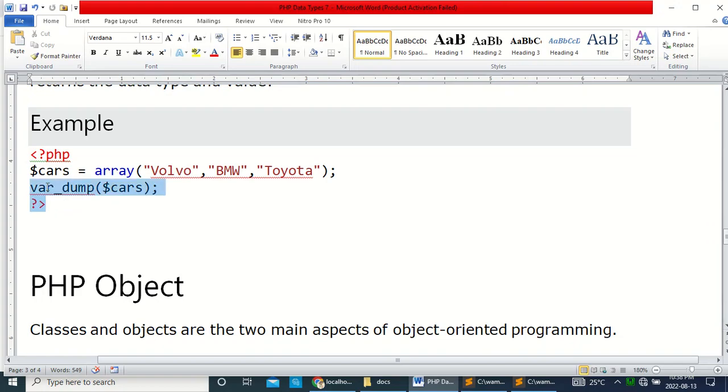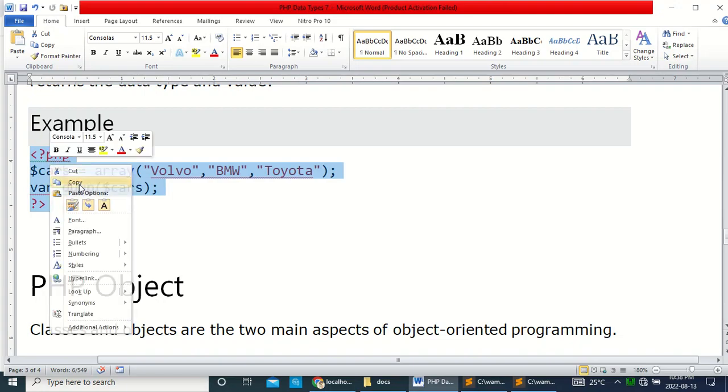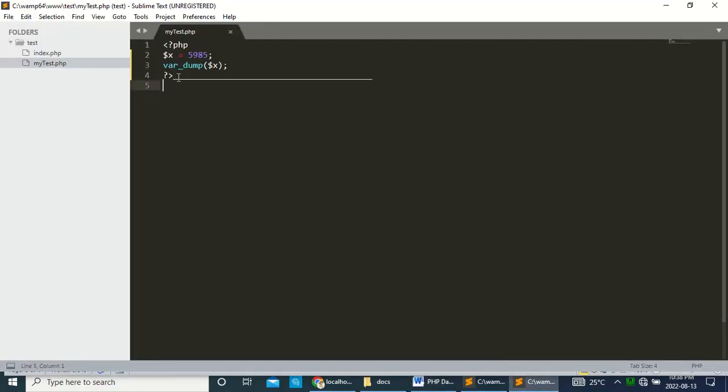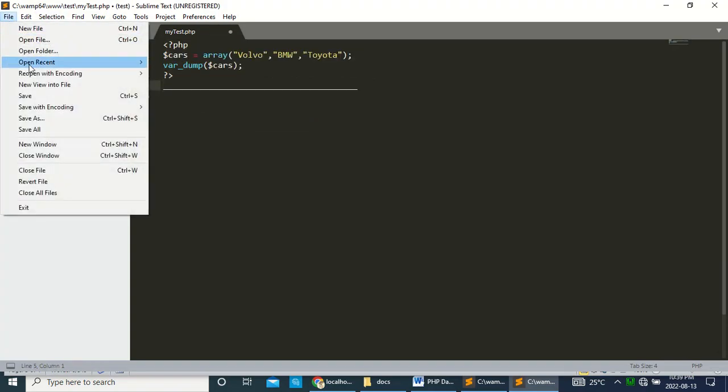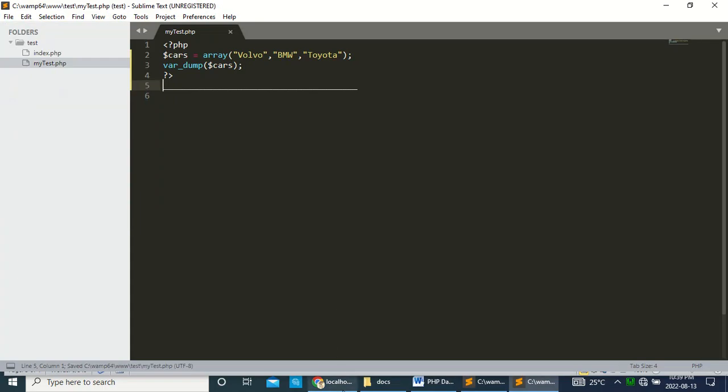Let us check now. Let me copy this and paste it here. Paste, and let me save it. Save. Okay, let us check our browser. Refresh. Can you see now? Array size is equal to 3. That means we are having 3 values: Volvo, BMW, Toyota. Okay, so let us continue.